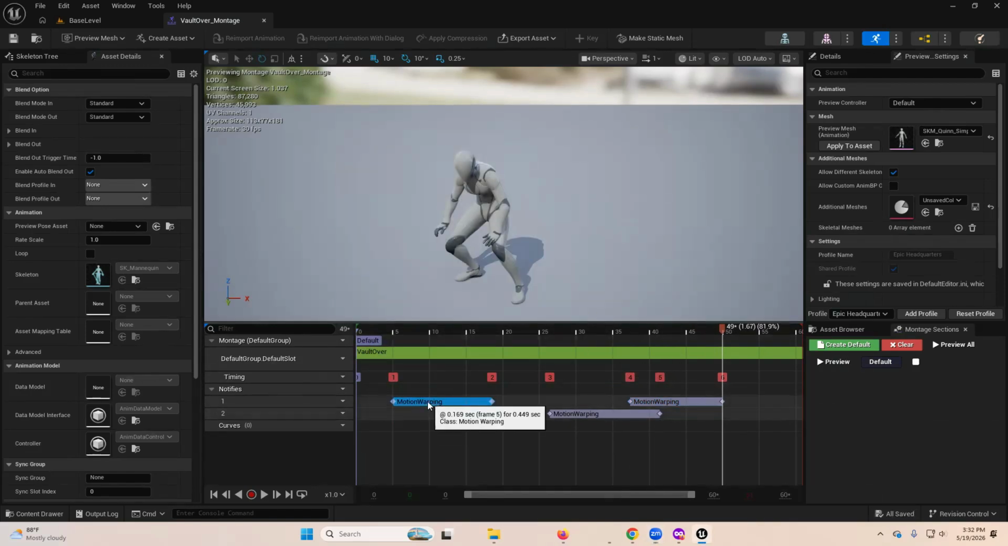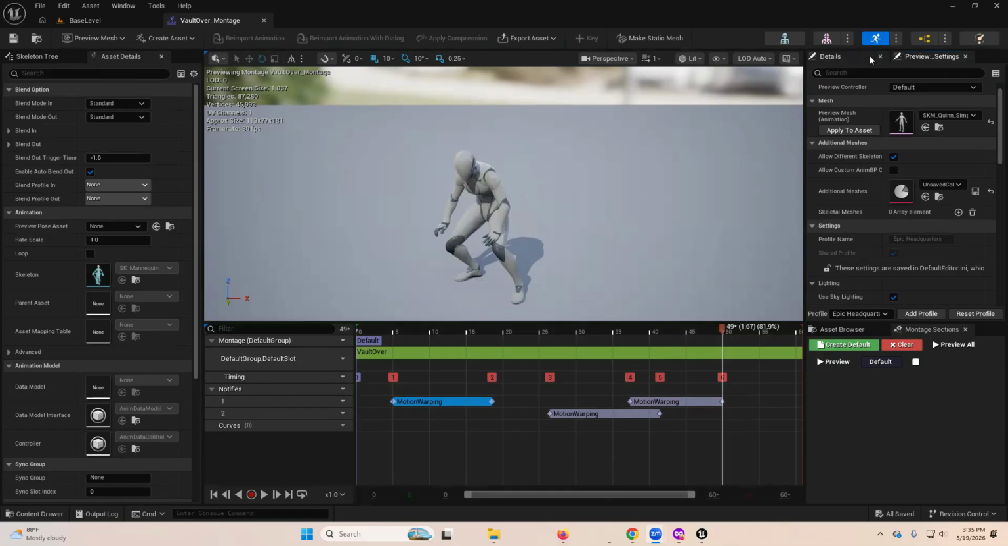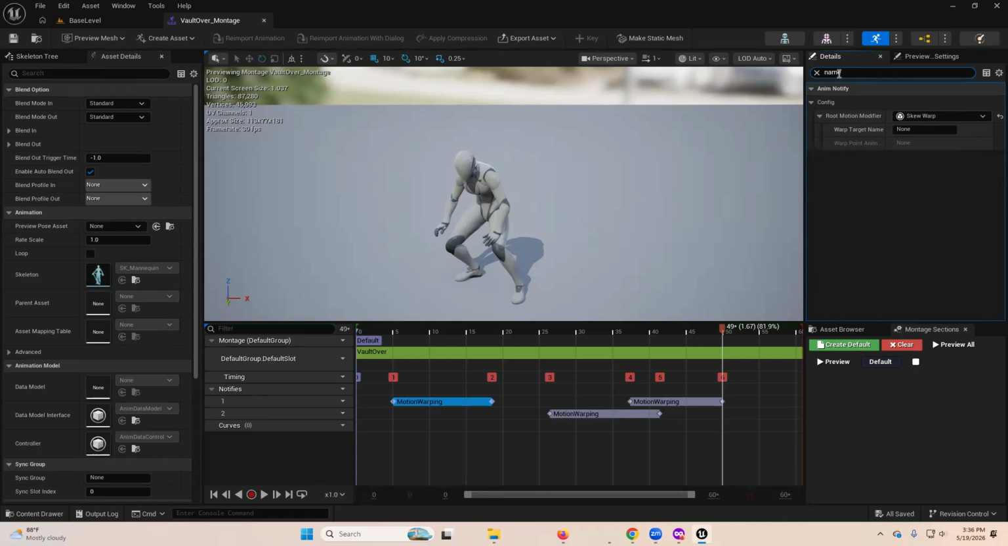Let's select the first motion warping. And we need to look for a root motion modifier. So you need to go from the preview settings. Make sure you have the motion warping selected here. You go from the preview settings to details. I need to go to root motion modifier. Make sure this is set at skew warp. We also need to give it a target name. So let's go up here, type name, go here. This will be the default start. Save.